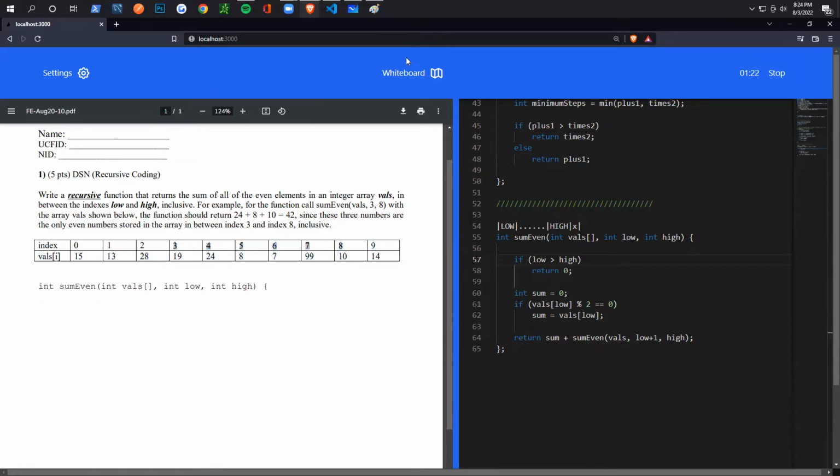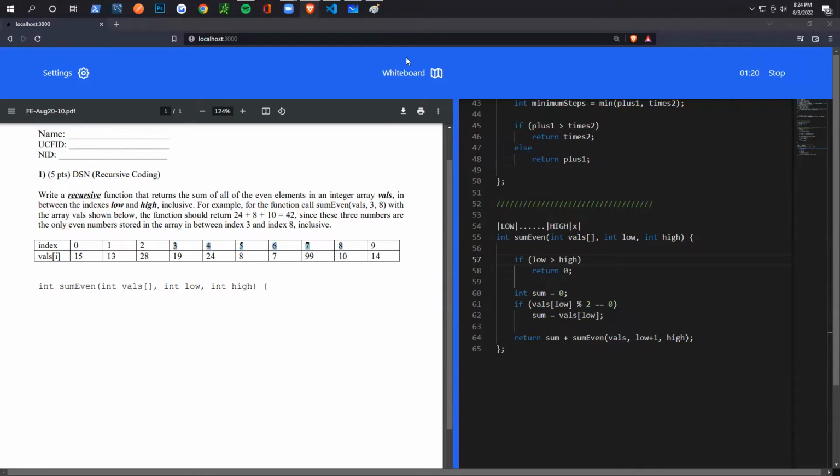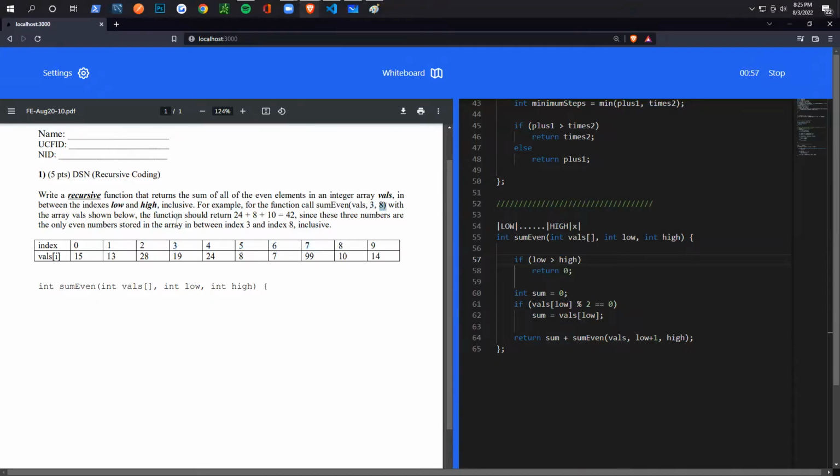So let me see what your questions are. Wouldn't 9 be the highest index though? Wouldn't low hit 9 and you still want to add that number? Oh, you're thinking of something like merge sort, or quick sort. But no, in this one they give you 3 to 8. So they're saying between indexes low and high. You don't want to go before low, and you don't want to go after high.